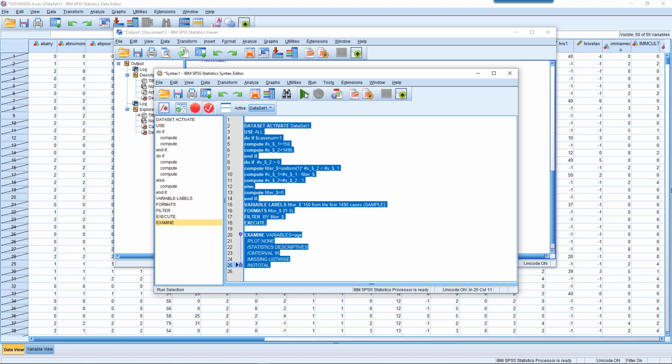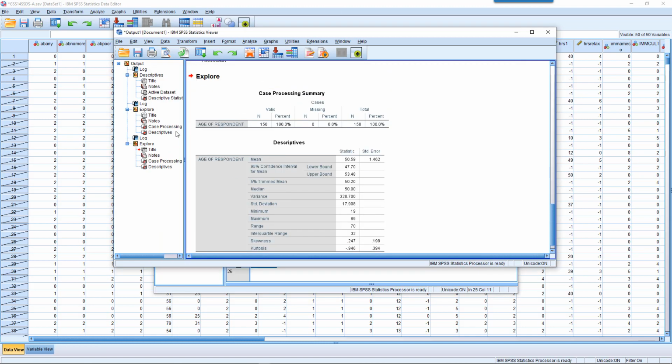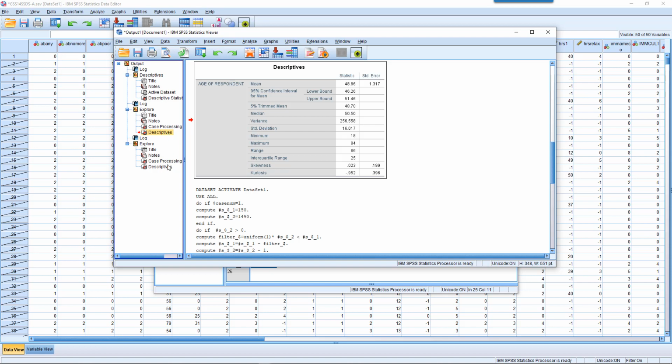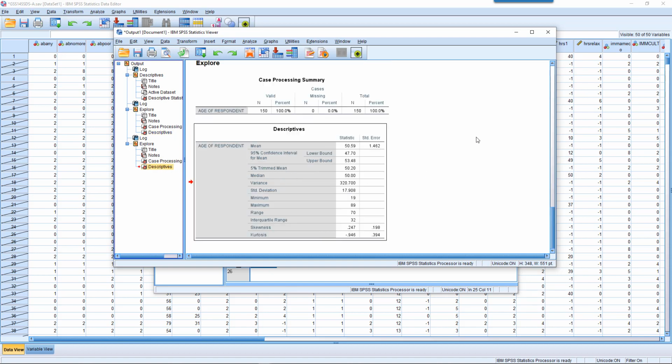We're going to run this again. And you'll see this is the one we just ran, and this is the one we ran before. So this is a different sample. This time SPSS pulled, in fact, 150 cases as we requested. This time our mean is 50.59, with the lower boundary of the confidence interval being 47.7, the upper boundary being 53.48. All right, so as per the instructions, you're going to run this procedure a total of 20 times.